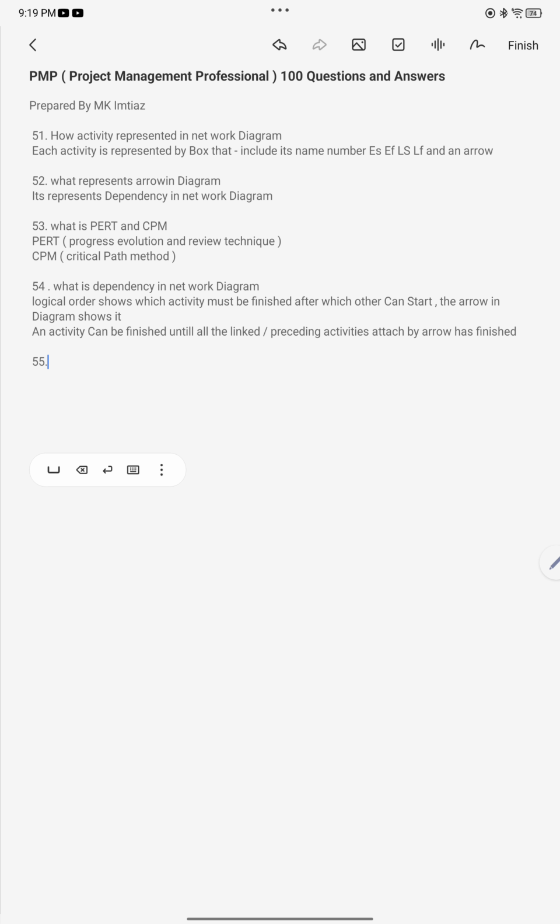Define critical path in a project schedule. The critical path in a network diagram is the longest path in the network diagram.